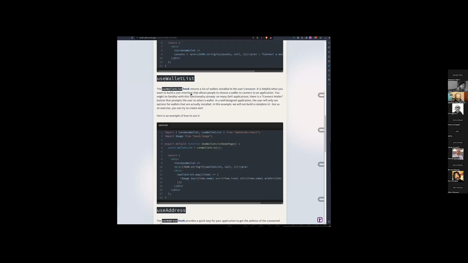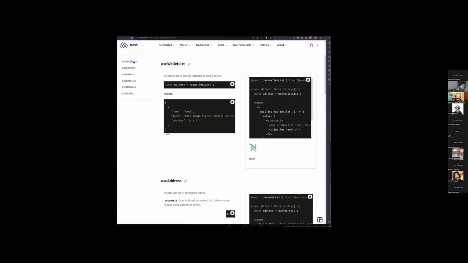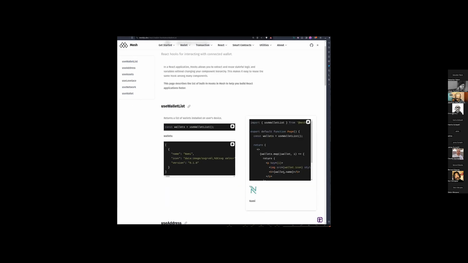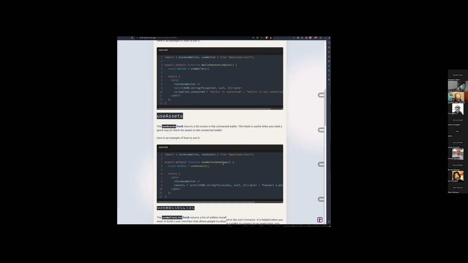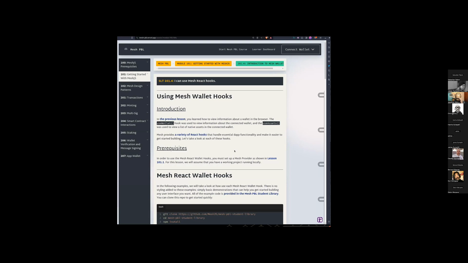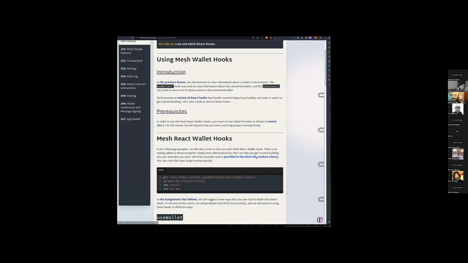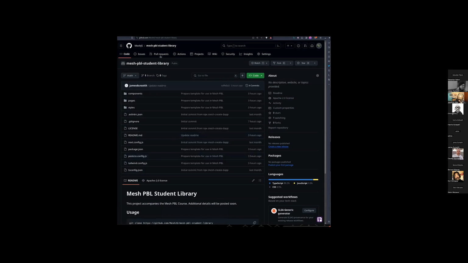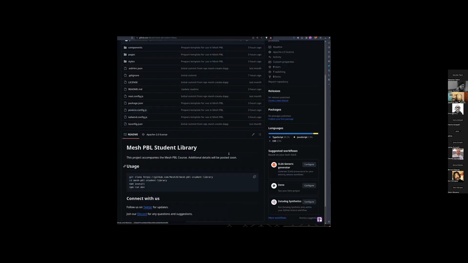You can learn more about these by clicking on any of these links here. They'll take you to the Mesh documentation for the same. You can test each of these in your browser right here and learn a little bit more about how to play with them. And then, of course, we have the boilerplate provided here, so you can copy and paste it. And all of the code you see in this lesson is available in the Mesh PBL student library, which is here on GitHub. You've got the instructions for how to clone it locally and start to play with it.